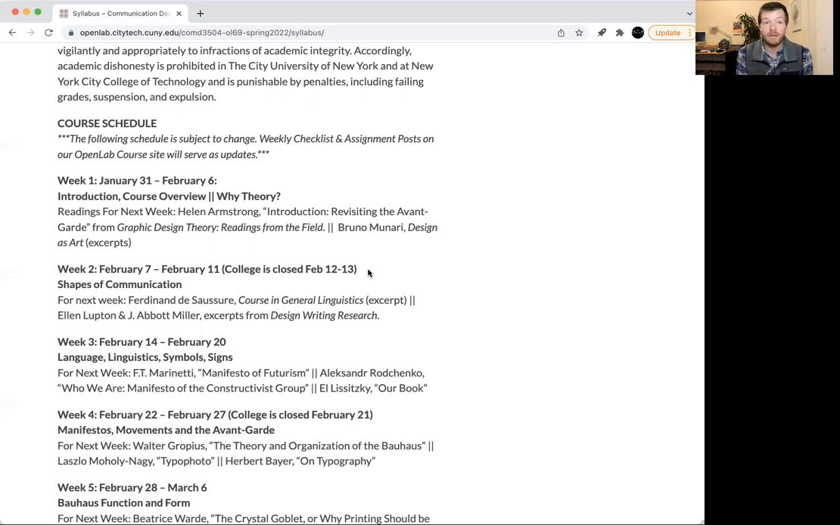As you look through this schedule, you'll see that I've noted days on which the college is closed. The second week says that it's through February 11th. I did that because the college is closed on the 12th and 13th. If you post your work on the 13th, that is 100% fine. It always has to be posted by midnight on the Sunday before it's due, so as long as it's before February 14th, that's totally great. It's not late at all.